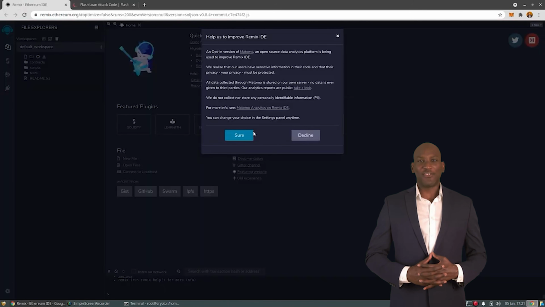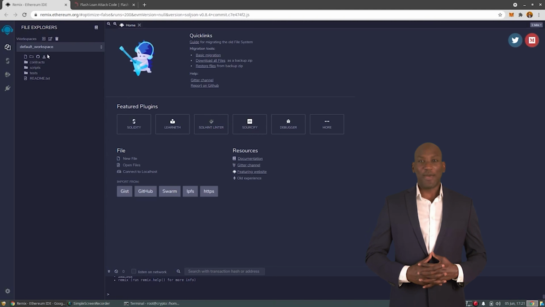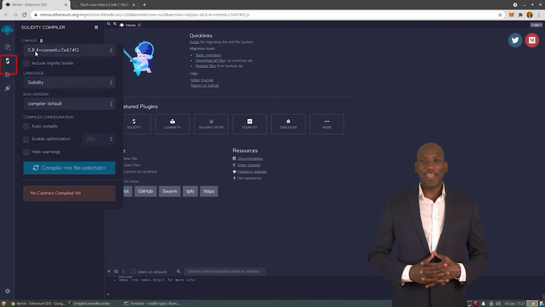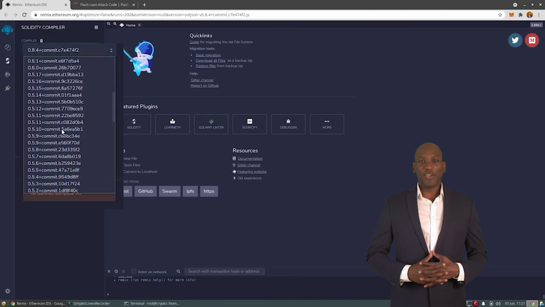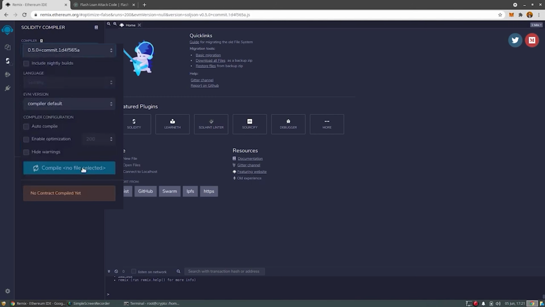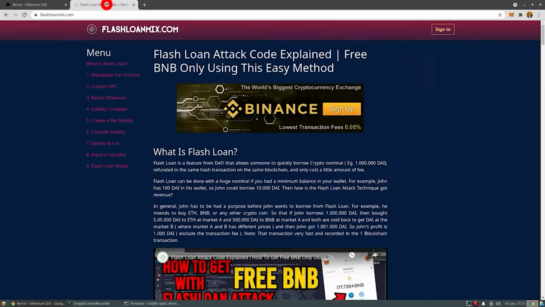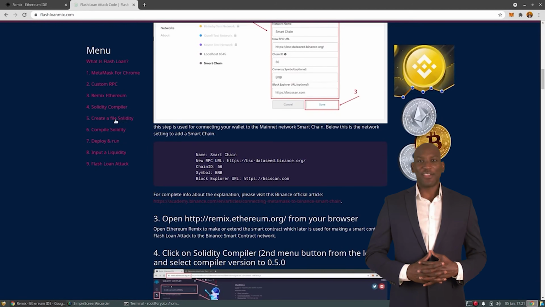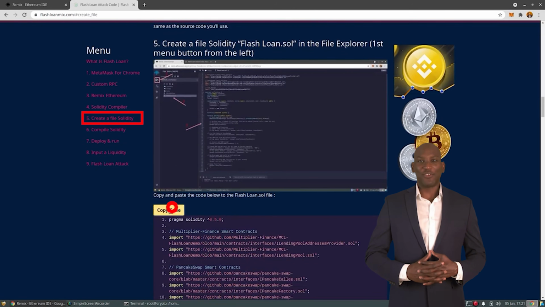Next, open Remix Ethereum. Go to Solidity Compiler menu or menu number 2. On Compiler, select 0.5.0 version. Next, copy flash loan attack source code on the tutorial number 5.